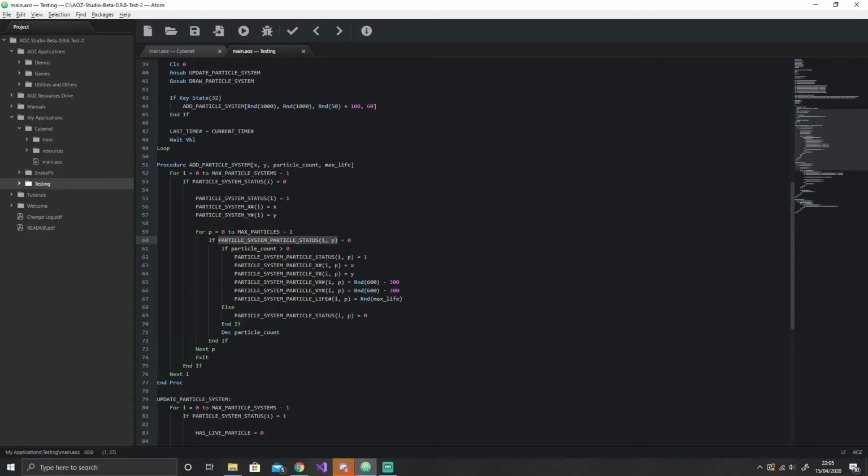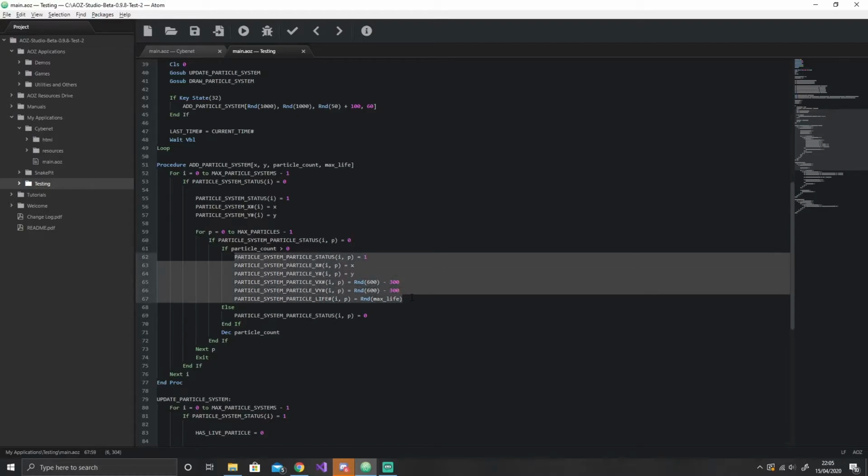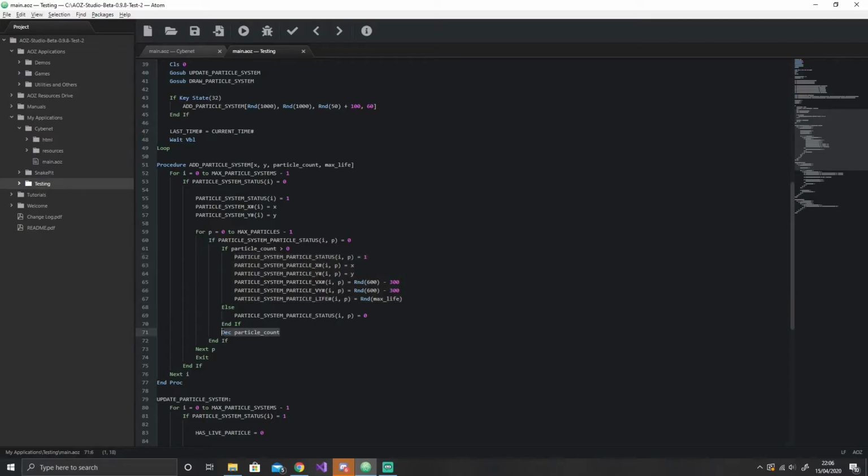So the first one that's a 0, I then check the particle count, and if that is greater than 0, I then set up the array elements for that individual particle. Now every time I add one, I decrement the particle count, so that once we've added the right amount of particles, we then just set the rest of the status arrays elements to 0.